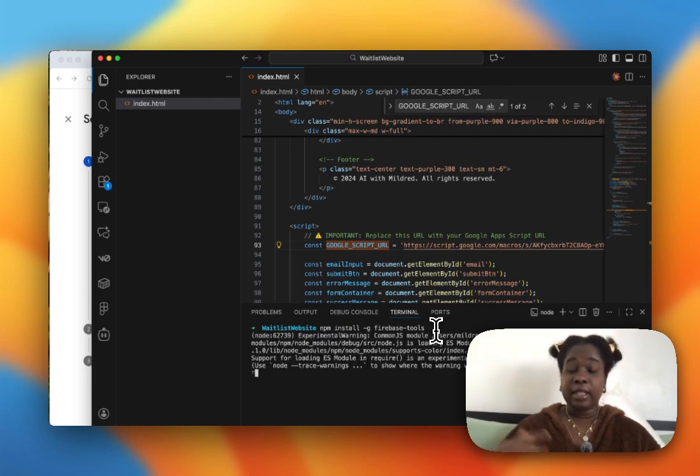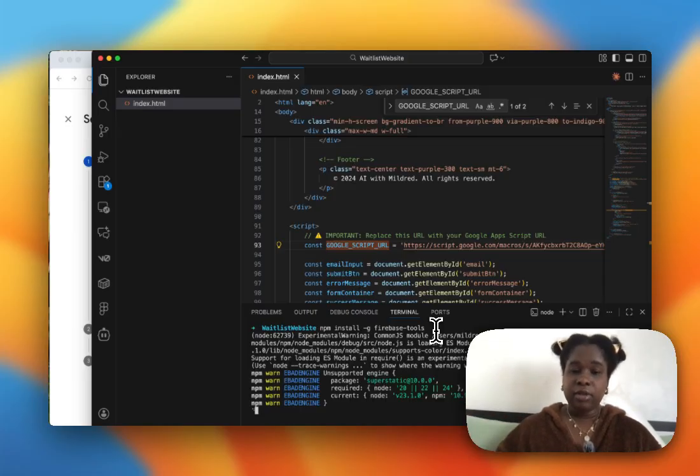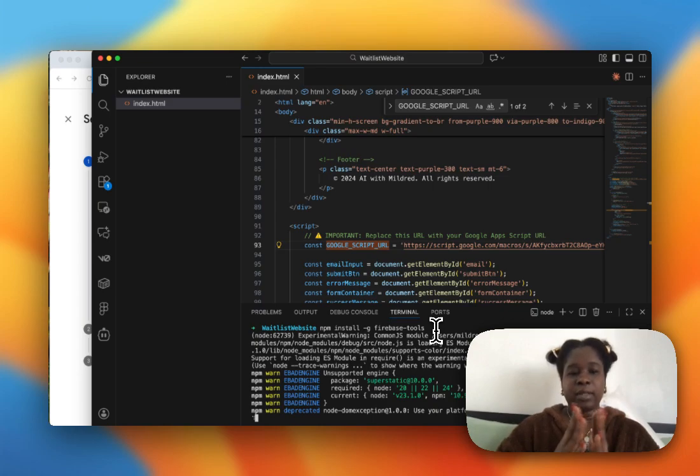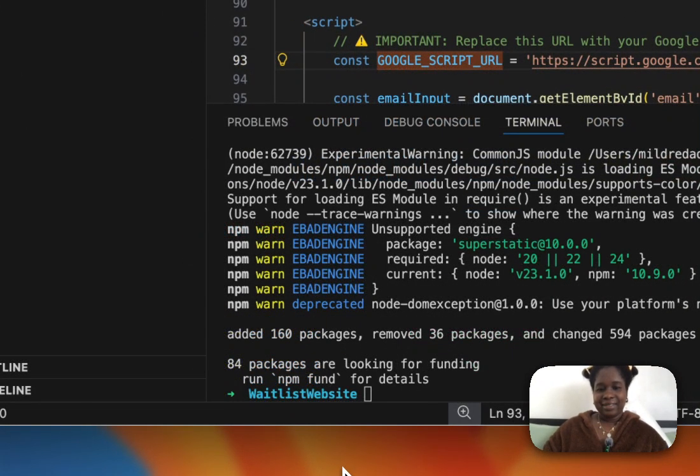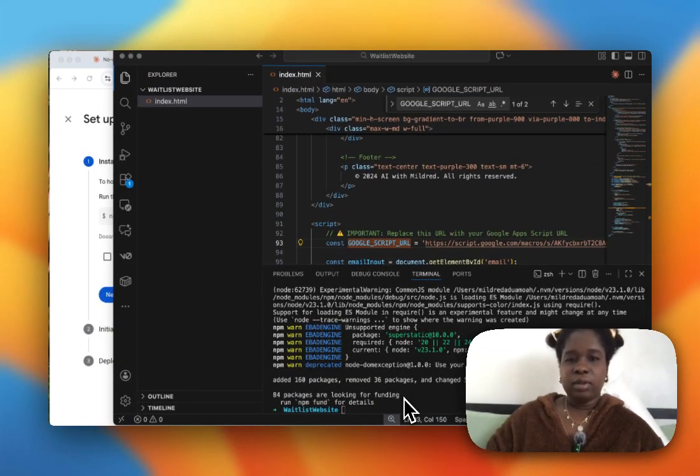And because I have already done this before, I already installed npm, my machine is not going to ask me any questions. But if you do run into any trouble, just Google how to install npm and follow the instructions and then try this again. So we're gonna wait. It is done. We are done installing Firebase tools.